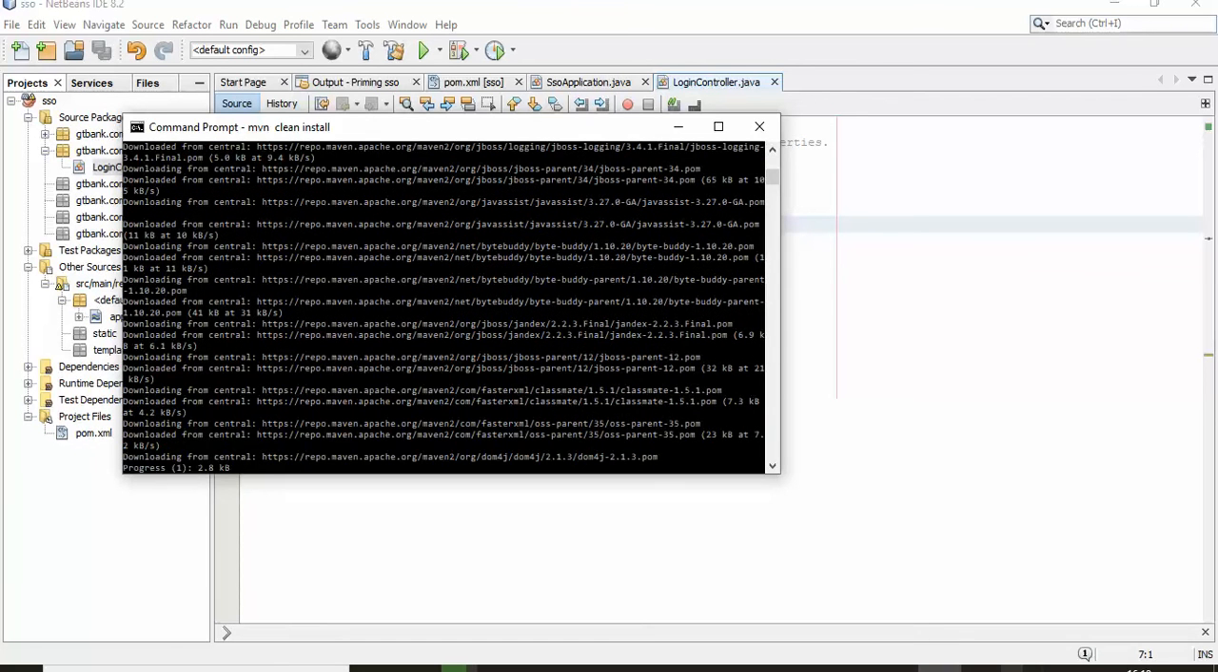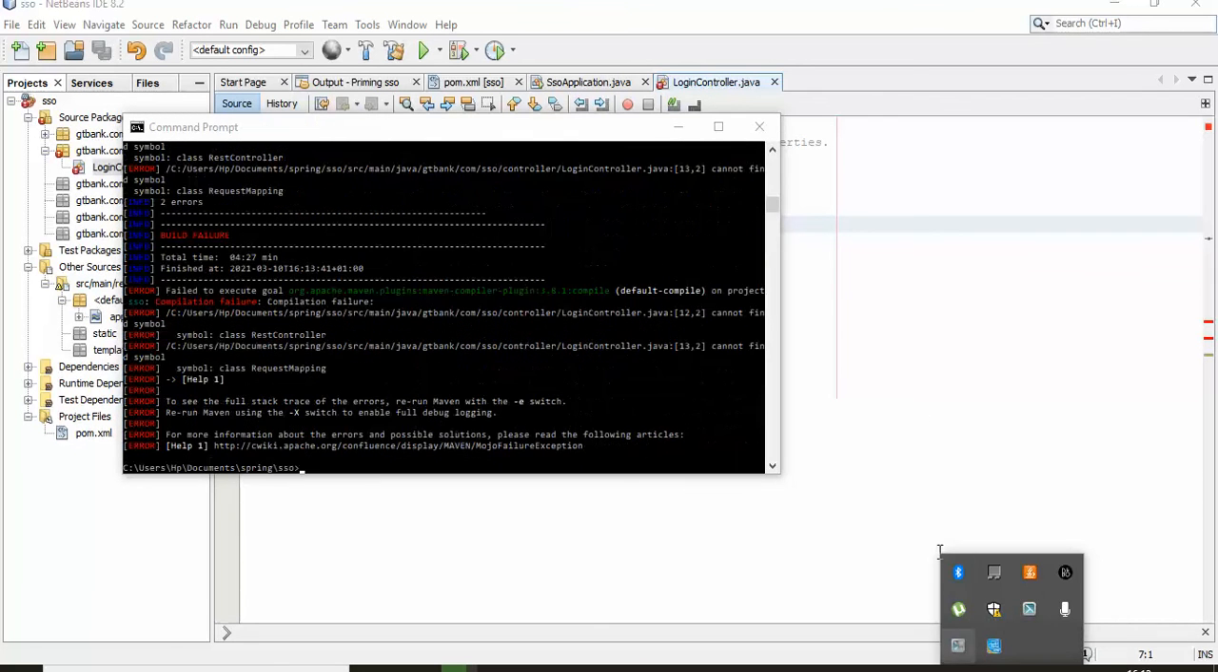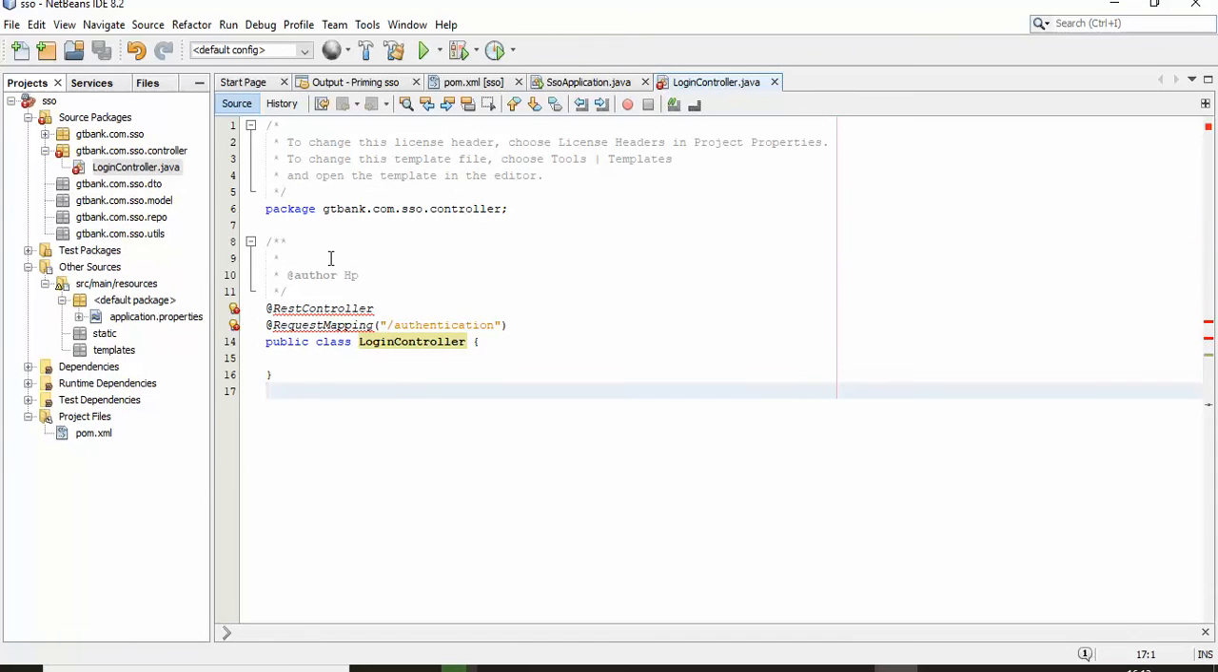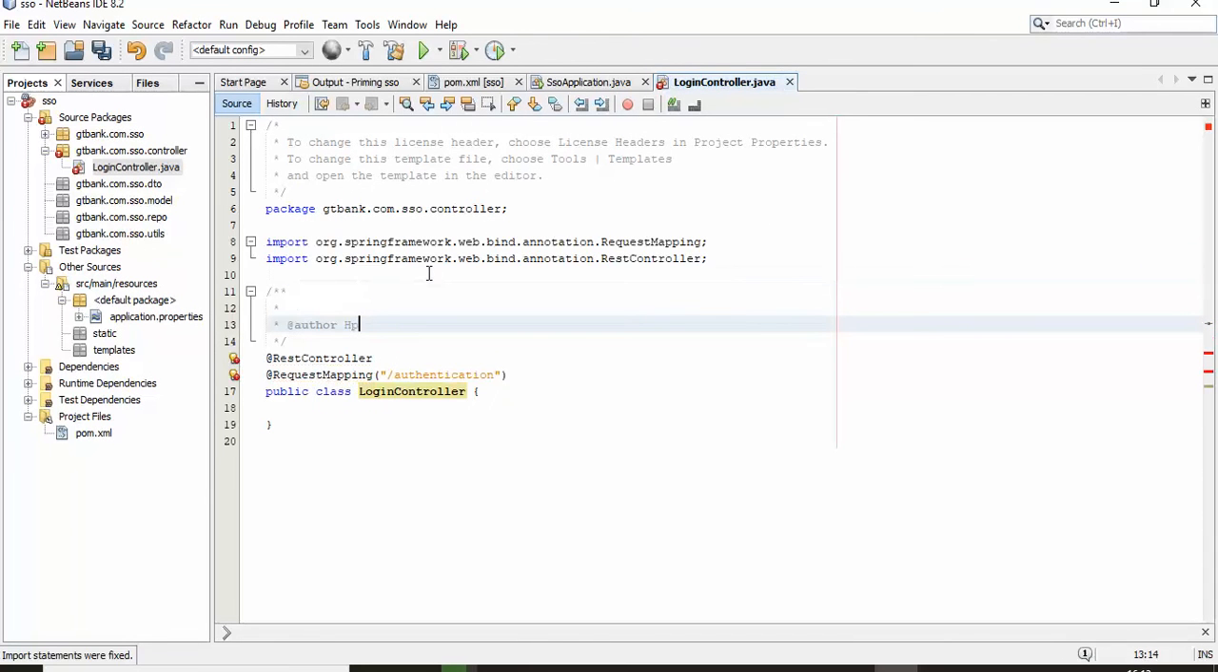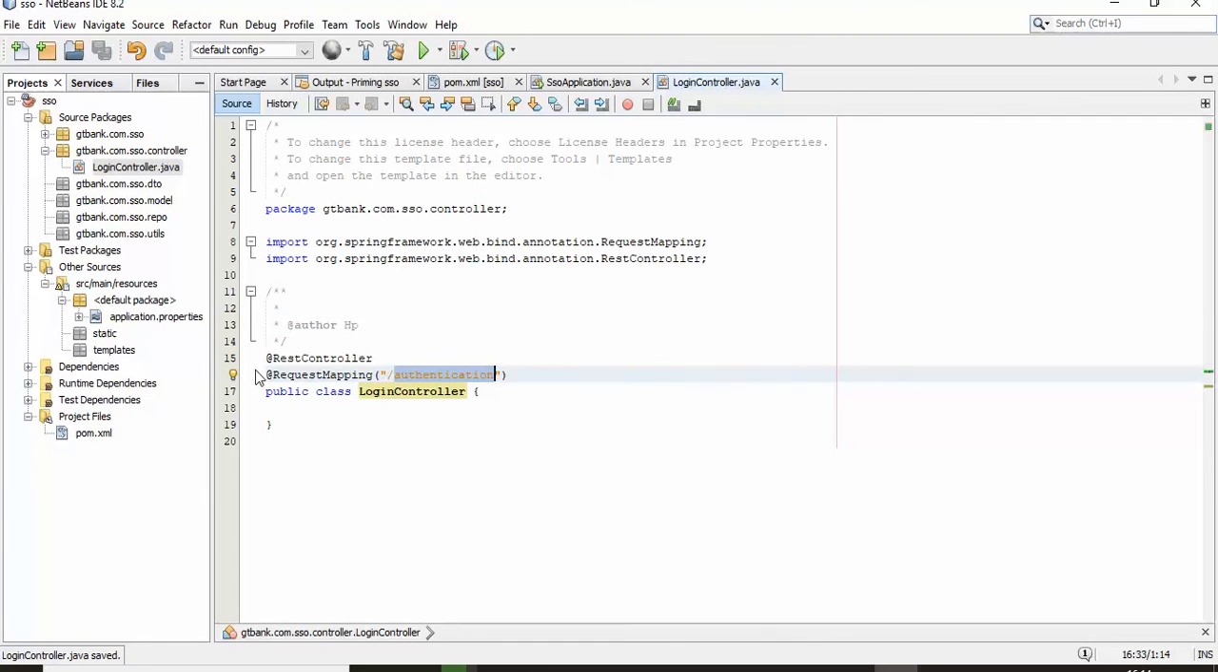Let's wait for it to finish. Download them separately. So we can now press Ctrl Shift I so that we import whatever we want to import. Can you see? We have imported it. This is a base endpoint for this particular class. So here you can have as many methods as possible.